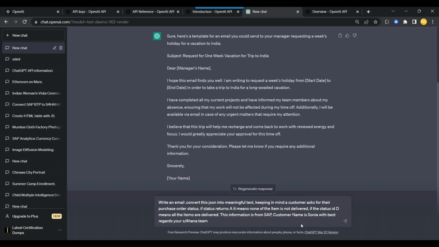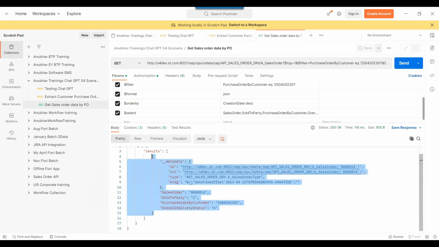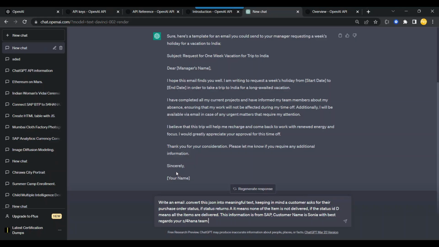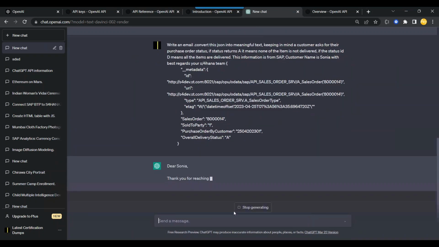This information is coming from SAP and the customer name is Sonia, with best regards, S4HANA team. So now I'm going to copy and paste this entire JSON payload, what we have, right away into ChatGPT, and let's see what ChatGPT is capable of.